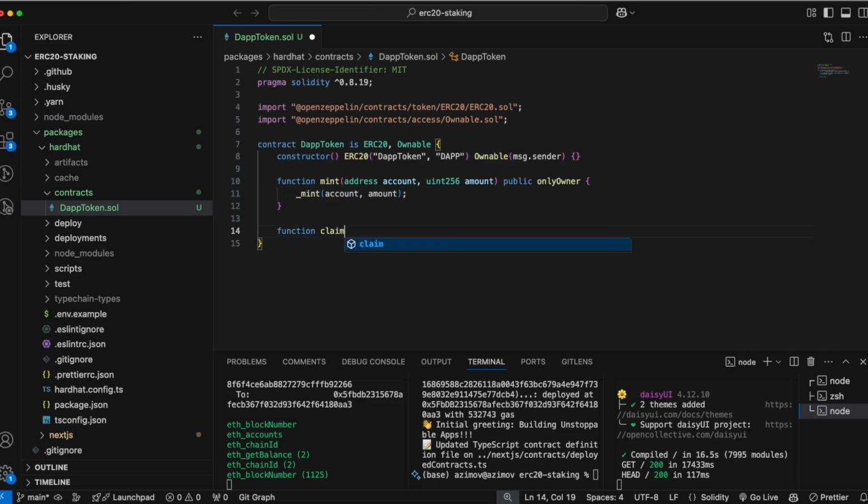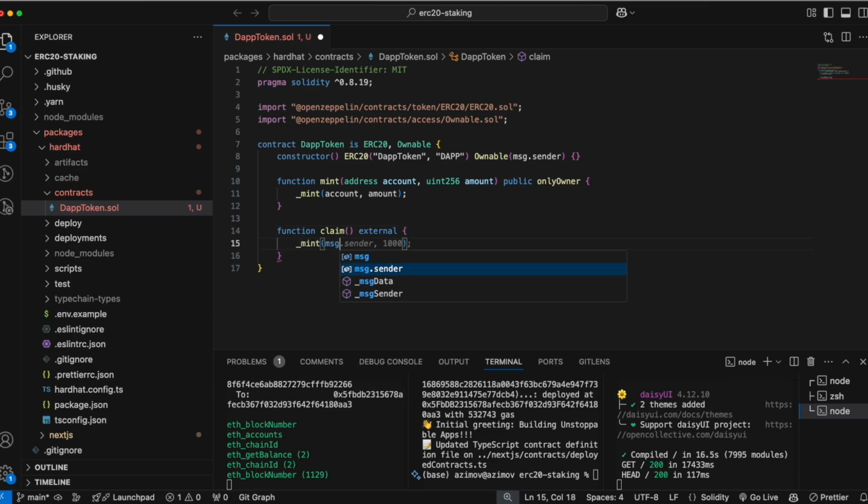Next we will create a claim function, which will be useful for anyone who wants to test our app, and that's why we leave it public. When a user calls claim, it mints 1000 DApp tokens directly to their address. But here is the takeaway. This function does not have any restrictions, meaning any user can call it multiple times to get unlimited tokens. For this app, we will leave it like this.